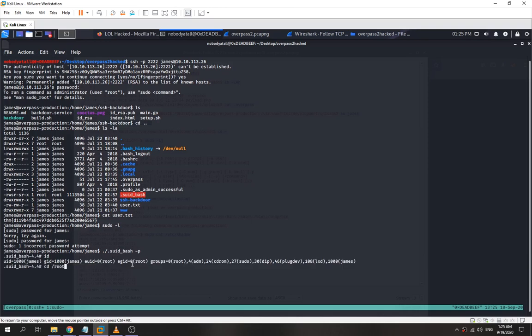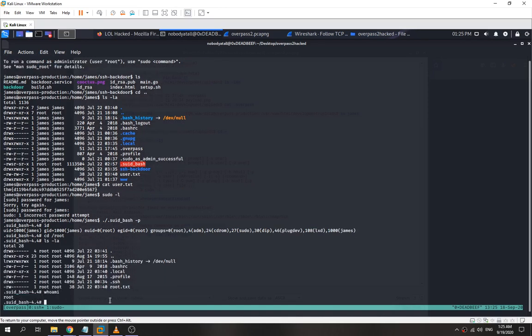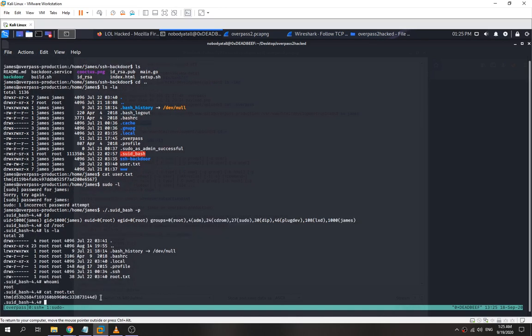So we go to the root directory, check and see, and whoami? I'm root right now. And so that's how we hack our way back into the Overpass server.